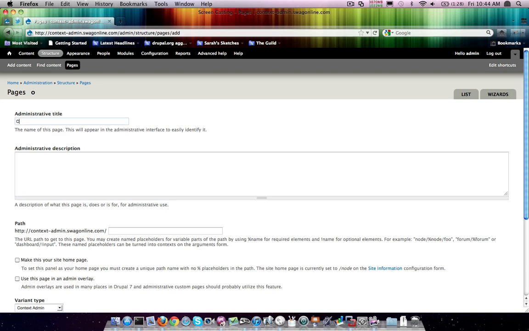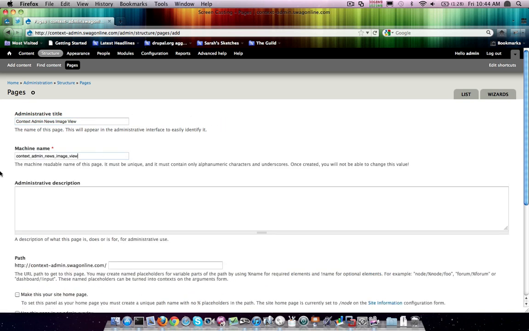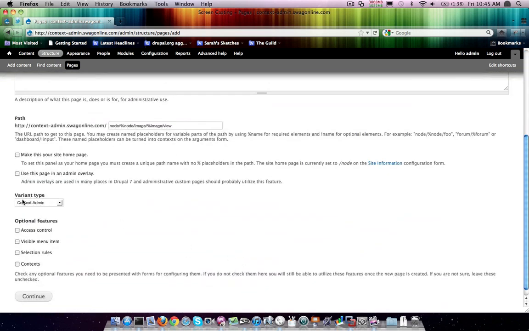We're going to create a new custom page. And we want it to be at node/%node/image/%image, which is essentially what we saw earlier. But I'm going to add a view onto that because we're going to end up needing a default menu tab, just like we've used in many other places. This is going to be a context admin type. What we're doing right now with the view you could easily do with panels, but just to keep it simple, I'm going to use context admin on this. We do want to see the access controls, and we do want to mess with the visible menu items.